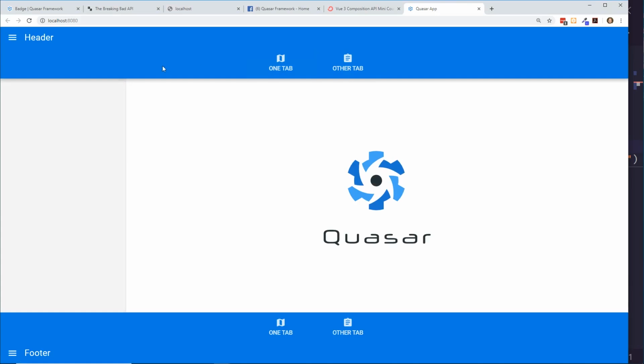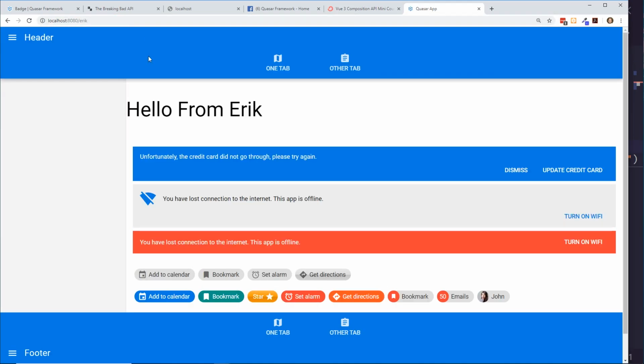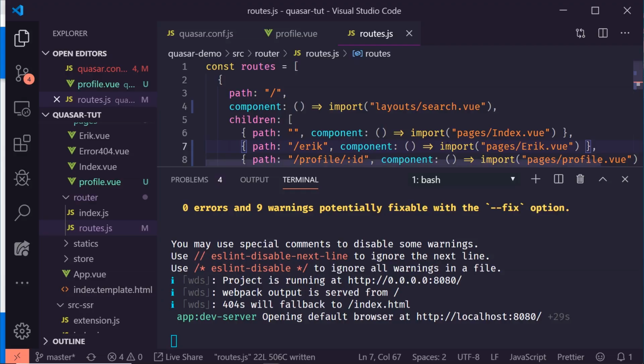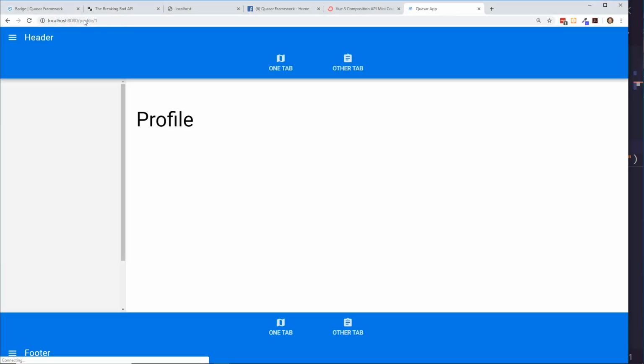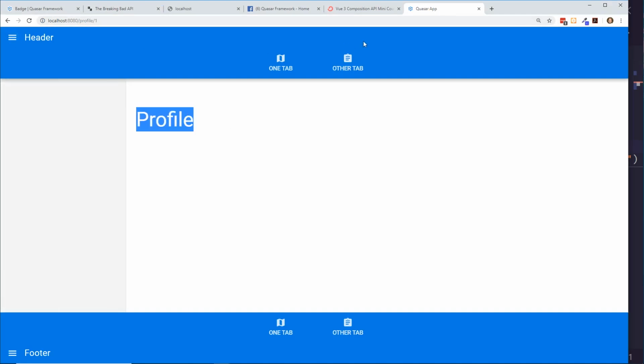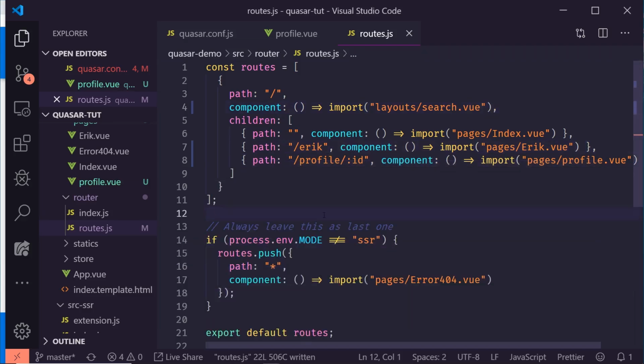Now you can see this is what it comes out of, when you generate it, you have one tab, other tab here at the top. You still have the header here, and it has this footer. So, and if I do /Erik, this is the /Erik profile, but if I do /profile, I don't know, 1. So this is all we have, just the name profile right here. So let's do a little bit of editing of this, of the layout that we just created.